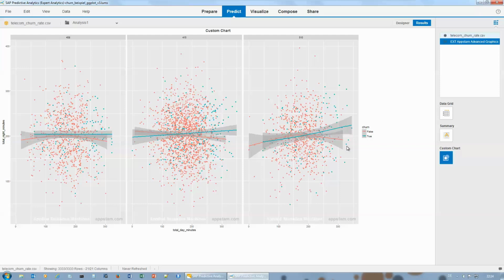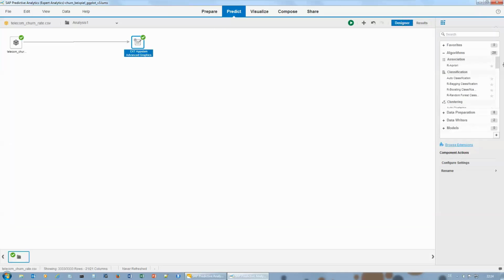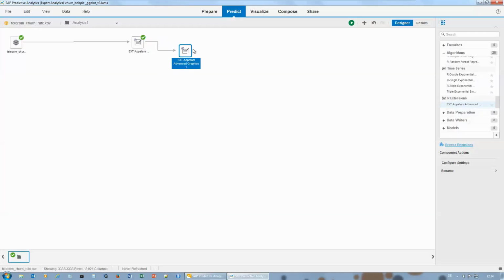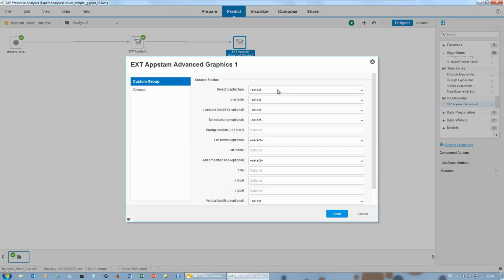For our second example, we go back to the designer and we add an additional component directly after the first one. Now we are going to compare the distribution of the total daily minutes of a customer in relation to his churning behavior and whether he takes part in an international plan. Again, we need to configure the component.